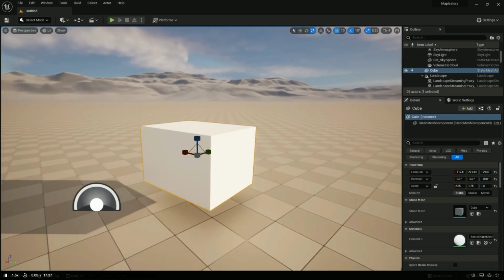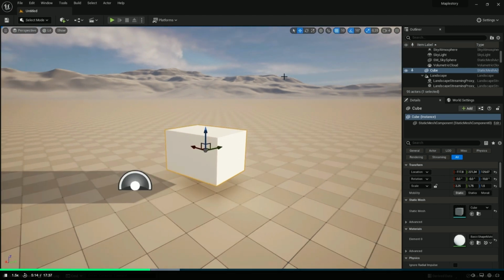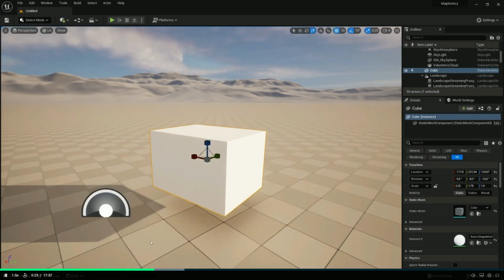Now, it is very, very important to remember the shortcuts for these tools. So clicking on Q on the keyboard will select the select tool. Clicking on W will select the move tool. Clicking on E on the keyboard will select the rotate tool. And clicking on R will select the scale tool. And you can see this makes it a lot faster.